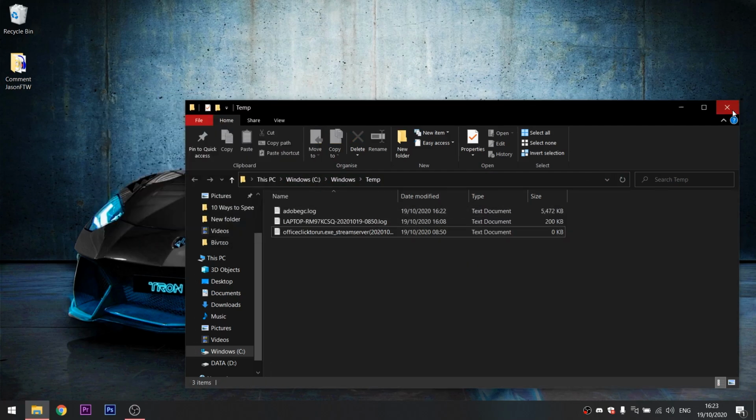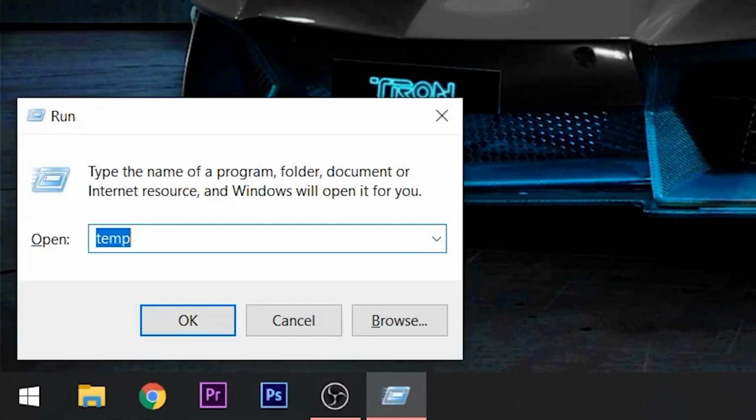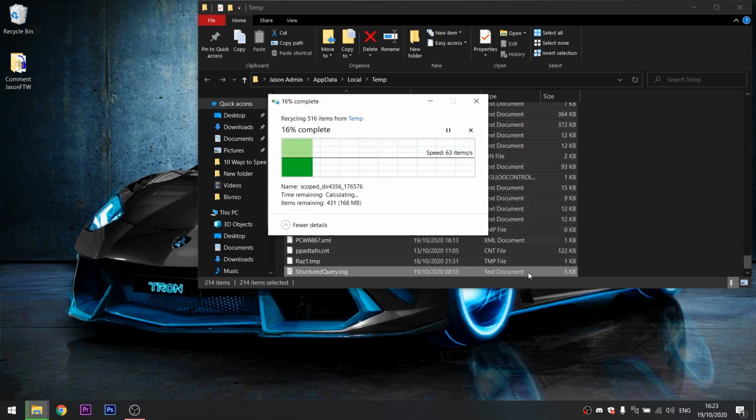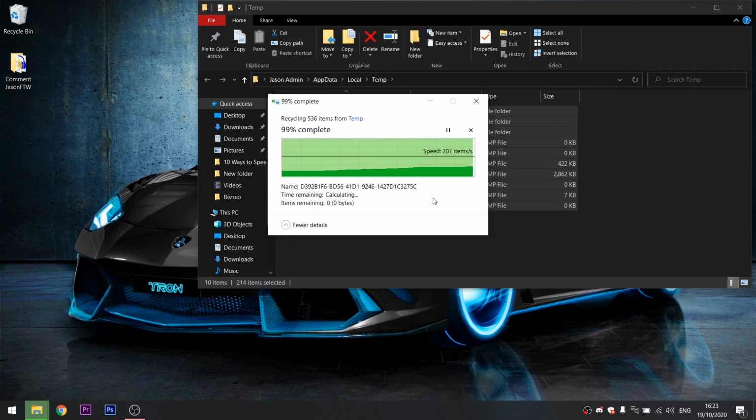Then hit Windows plus R again and now type %temp% and hit enter. Again, select everything and delete the files.